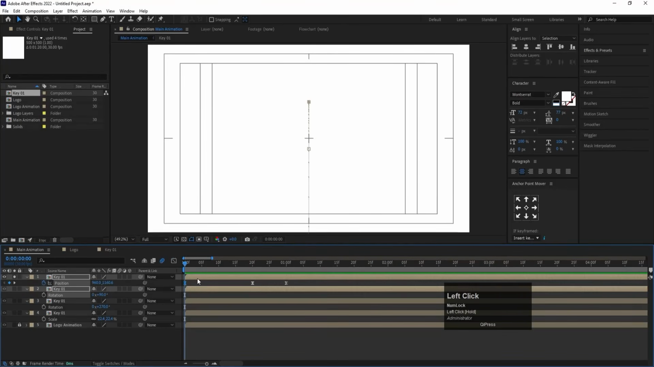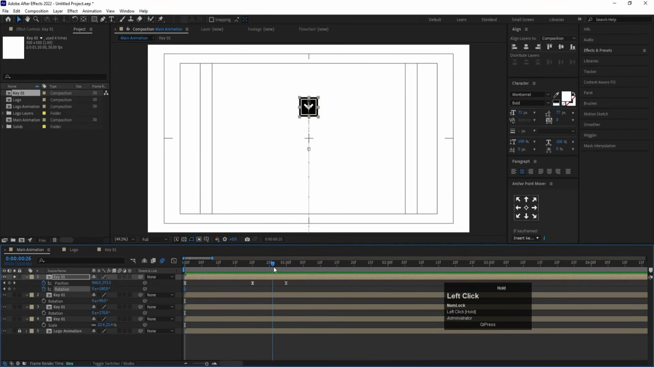Then over here, I'm going to select this, press R for rotation to create one keyframe, hit U, go over here to create another keyframe, then go to the start and let's make this -1. Okay, so we'll get something like that.